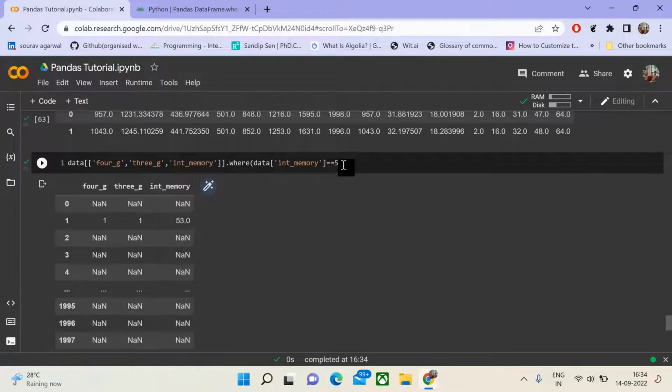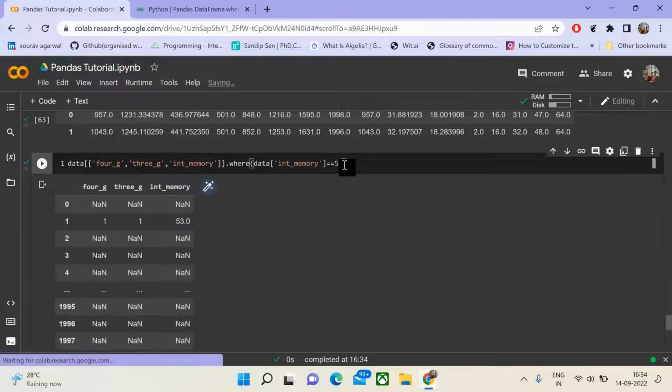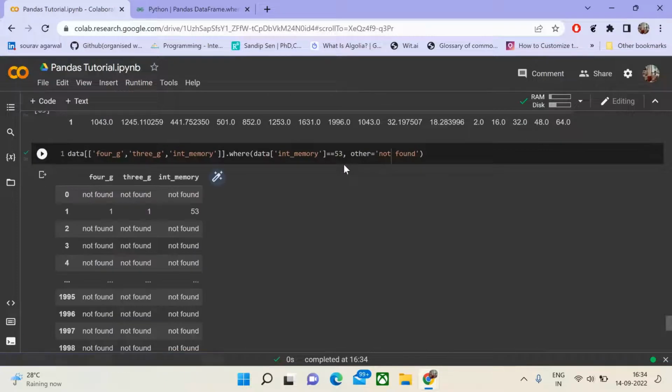If the condition is not met, it returns null by default. We can also specify something else as other, such as not found. Okay, let us see what it gives. See, wherever the value was not there, it returns not found. Okay, hope you are understanding this.